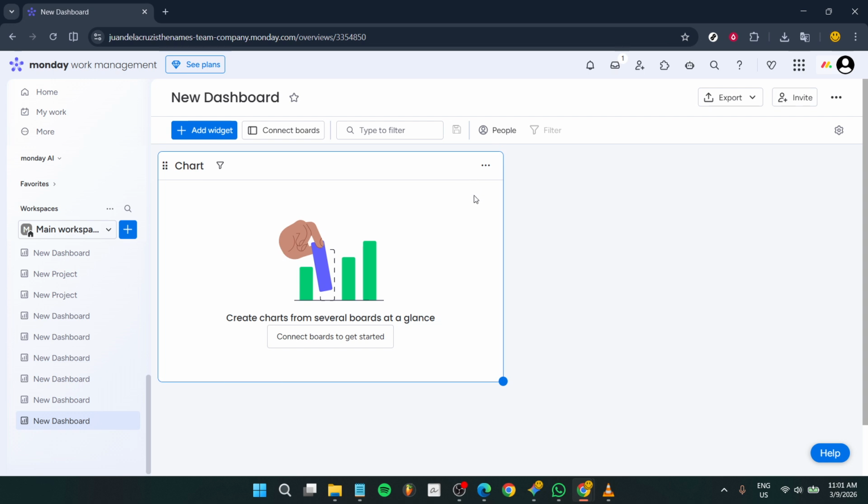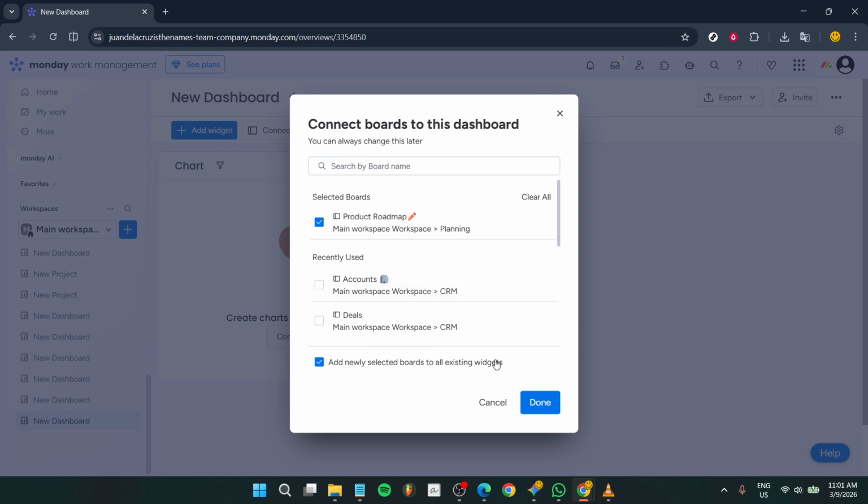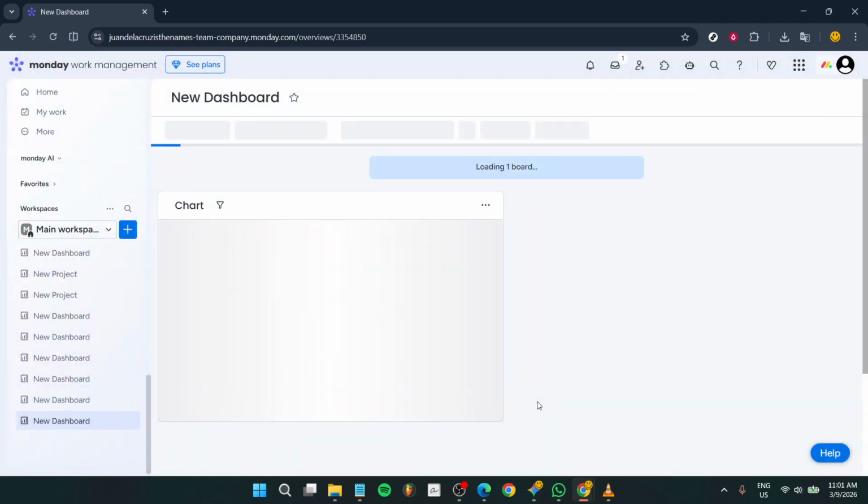Click Connect Boards to get started. Choose an existing project board that holds the items you want to summarize. After selecting the board, click Done. You'll see your widget populate once the connection is in place.